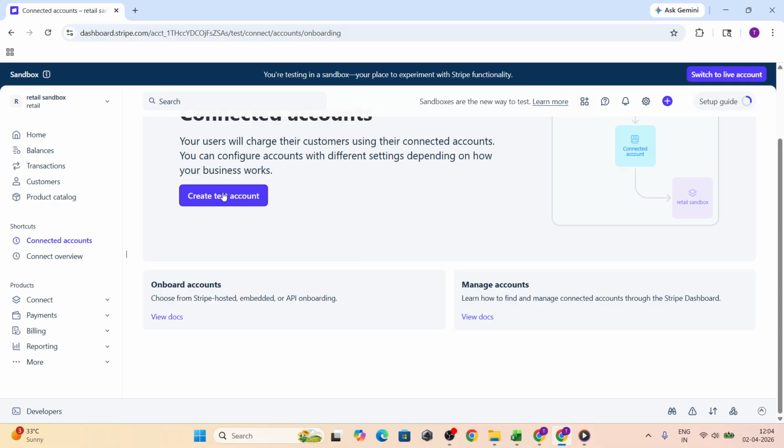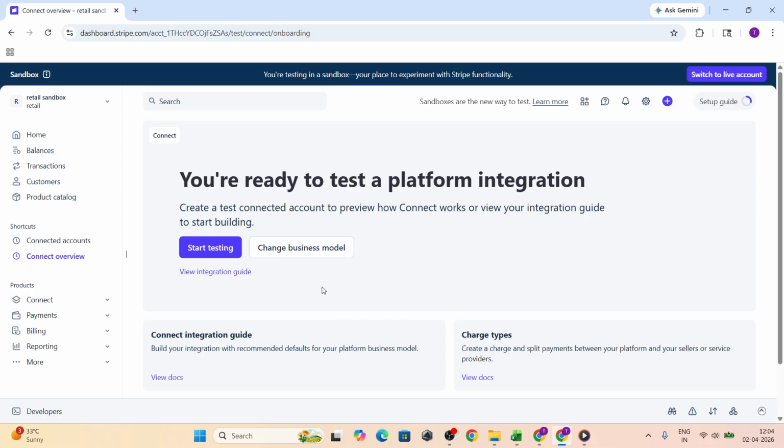That's it. You've located your live client ID in Stripe via Settings, Connect, Onboarding Options, and the OAuth tab.